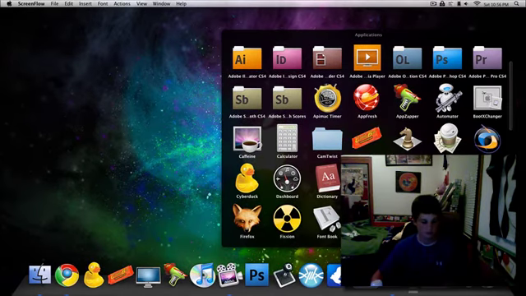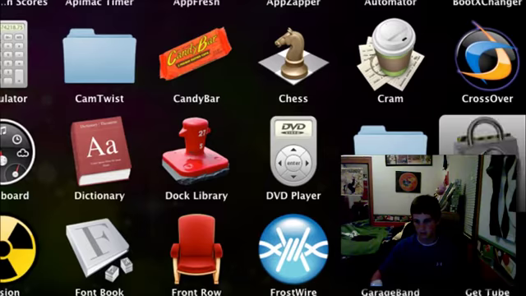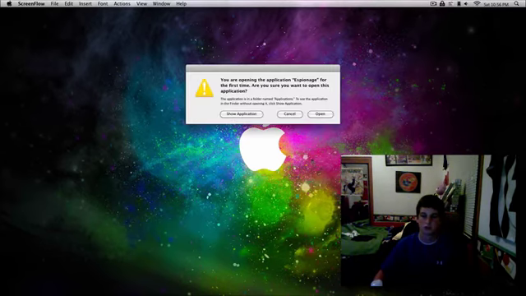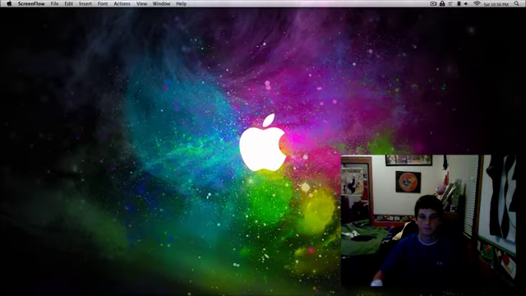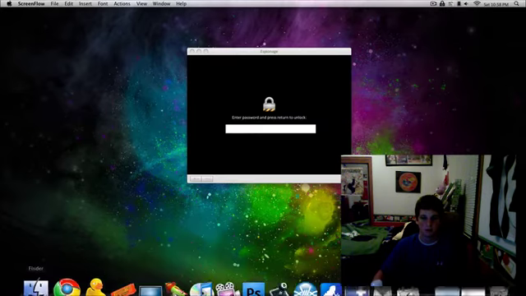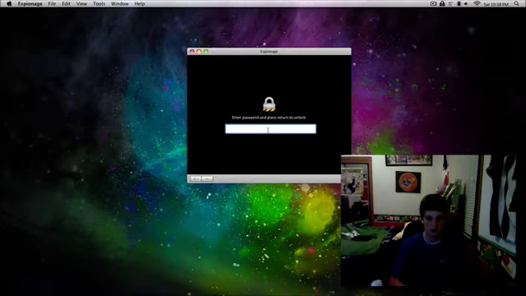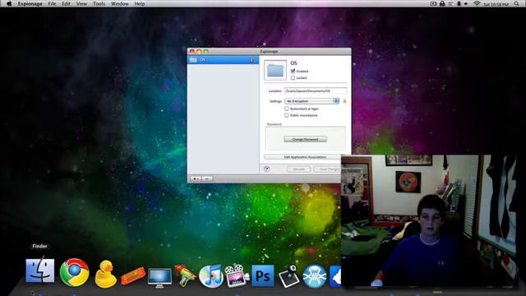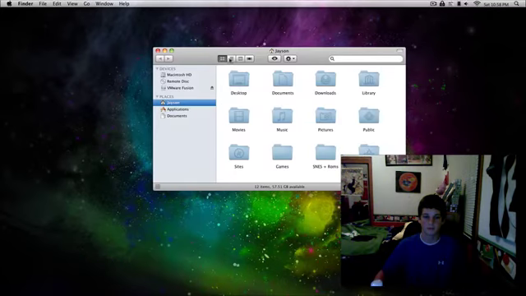Here, that's how you spell it. So I'm guessing you say Espionage. Yeah, it's not only an app, so let me type my password real quick. What it allows you to do is put passwords on your folders.